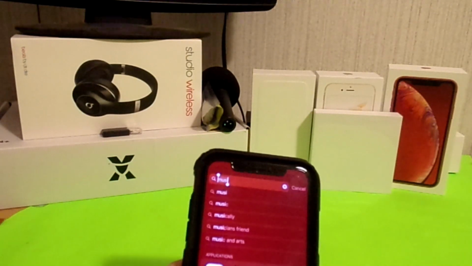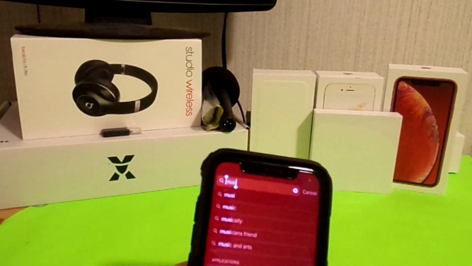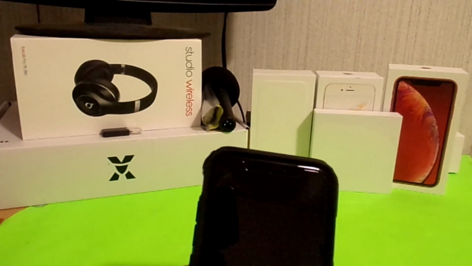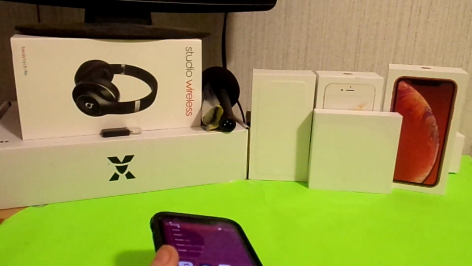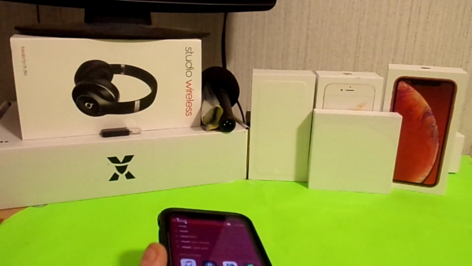I'm going to be showing you how to get free music without having Apple Music or Spotify or anything like that, completely free without a jailbreak or a computer. Now this is crazy because this app is almost identical to Bobby Music. If you know what that is, it's basically a jailbreak app that at one time was on the App Store.